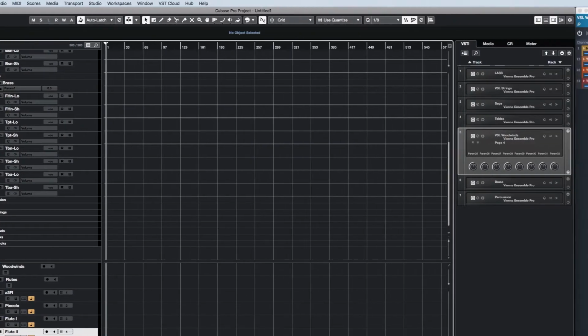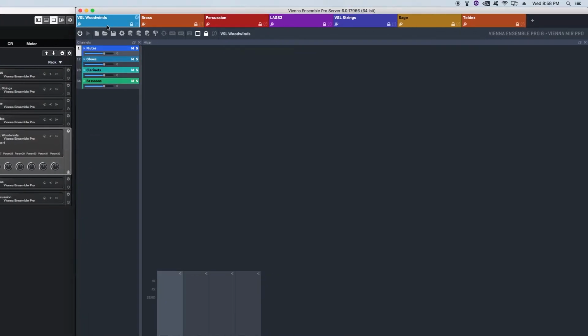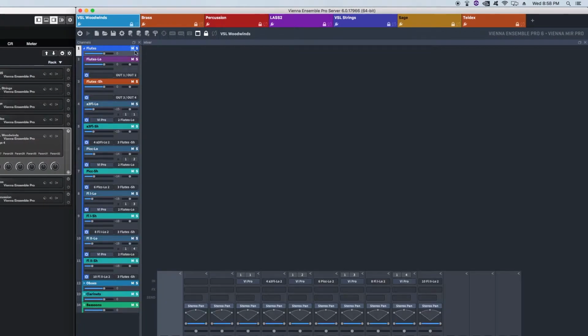If I was to go back to my woodwinds instance in VE Pro on the right here, and if I expand my flutes folder there, you will see that I have an A3FL, I have a PICC, which stands for piccolo, I have flute 1, and I have flute 2. Now, there are these additional tracks that you see in between. Those are additional buses that are related to the same VST instrument or track here.